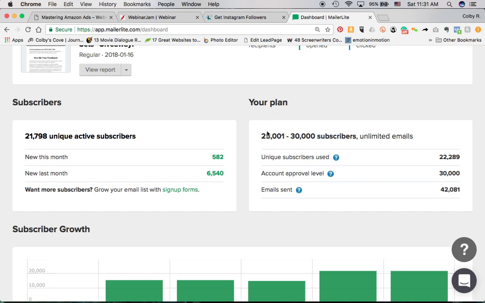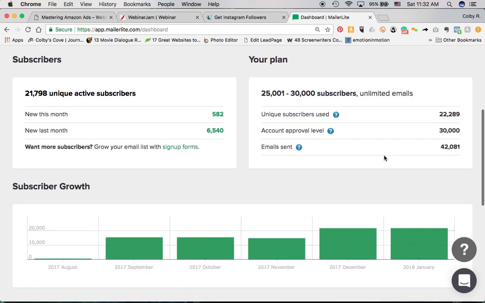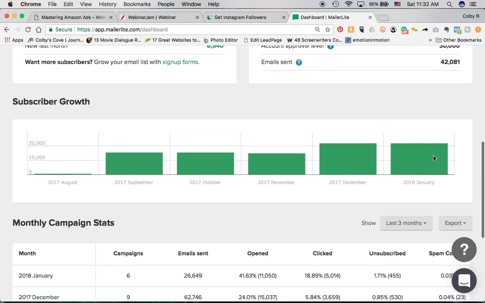For example, I have the 25,000 to 30,000 subscriber plan because I suspect that my list will be growing somewhere past 25,000 by the end of the year. So I've already had my account ready for that and approved for that level. And if you don't have your account approved for the number of active subscribers you have, you will not be able to send out emails. So just make sure you stay on top of that. It's pretty easy to stay on top of that. And this helps you to keep track of all your statistics and your account plan, basically. This helps you to look at your subscriber growth from any period of time.